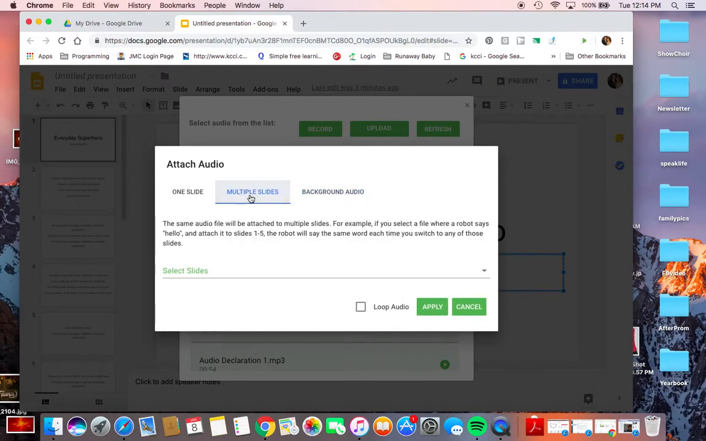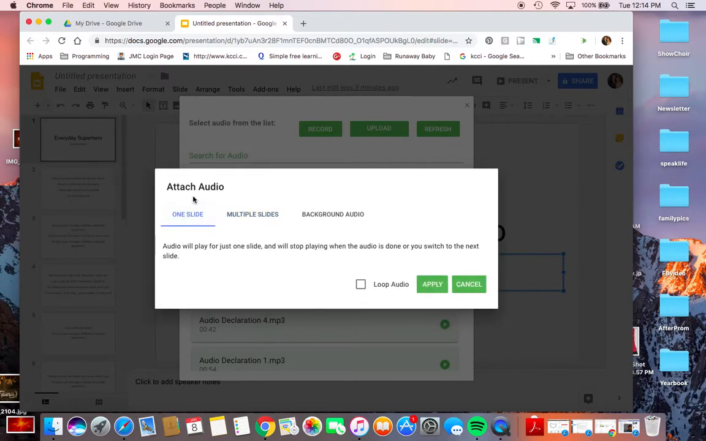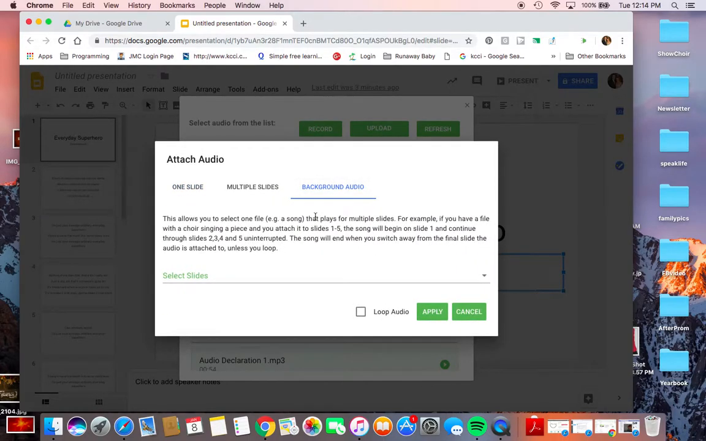The multiple slides option is another way, and I'll demonstrate this if we have time, that it'll use the same audio file and attach it to multiple slides, but it will restart on every slide. So since I'm trying to create kind of a sing-along, that will not work for me. And the other option is just to put it on one slide and it will stop playing when you switch slides. So I'm going to go back to the background audio and I'm going to apply it here.